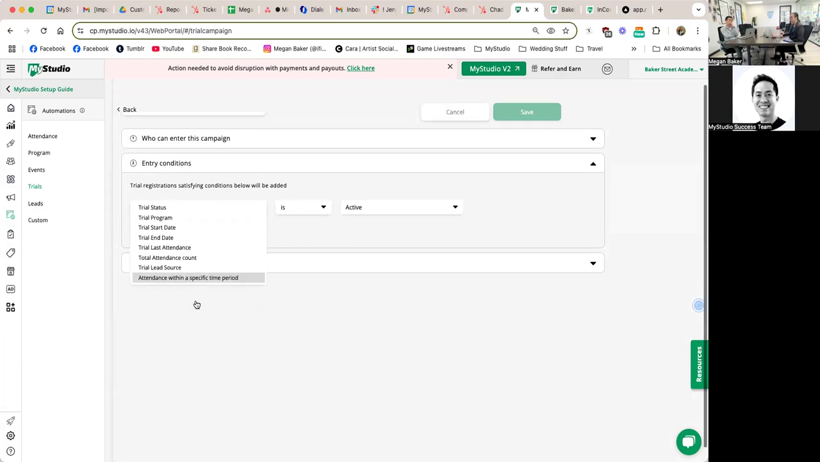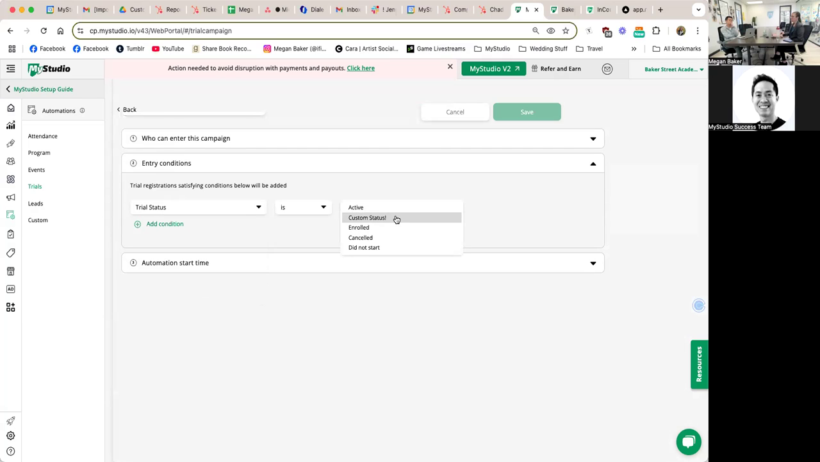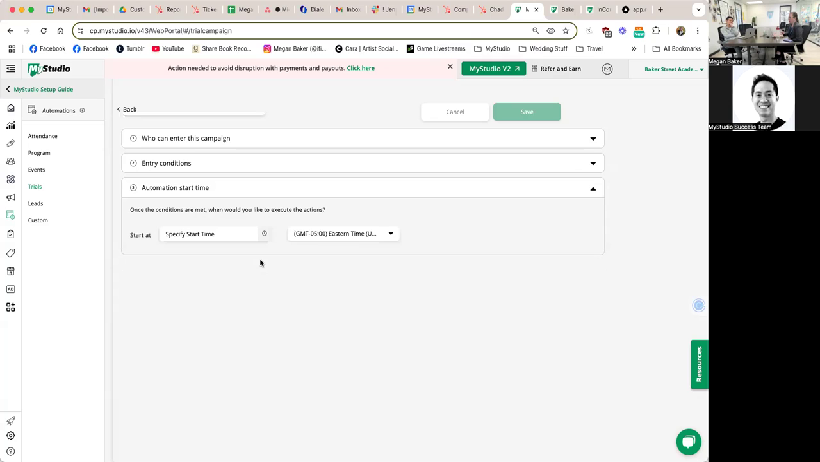And then entry conditions. There's a few options here. In this case, we're basing it off a status. So we can leave it as trial status. And then instead of is active, you can select your custom status. Yeah, so let's just say that says no show for first class.